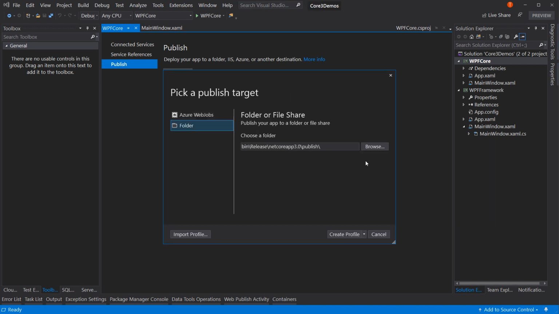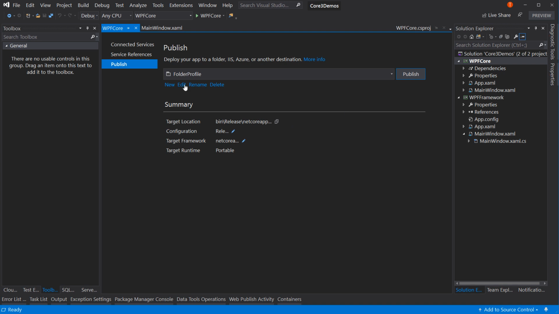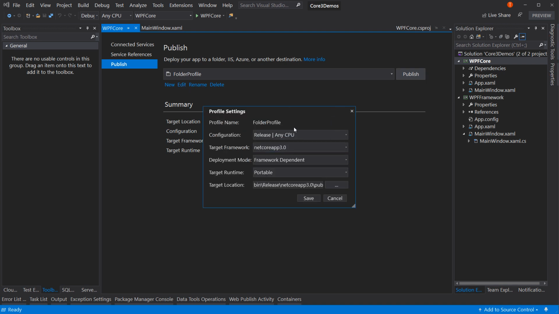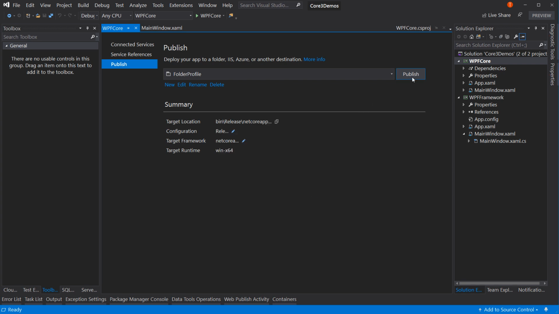We're going to publish to a folder. And this path is fine. Let's remember, though, bin/release/.NET Core 3.0/publish. Cool. Let's create the publish profile. We're going to edit it. Our target runtime is portable. Let's change it to a 64-bit target. And we're going to do framework dependent first, meaning you have to have .NET Core 3.0 installed on the machine. Let's save that, and we're going to publish this.